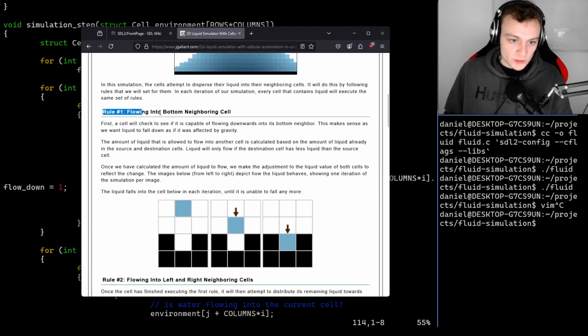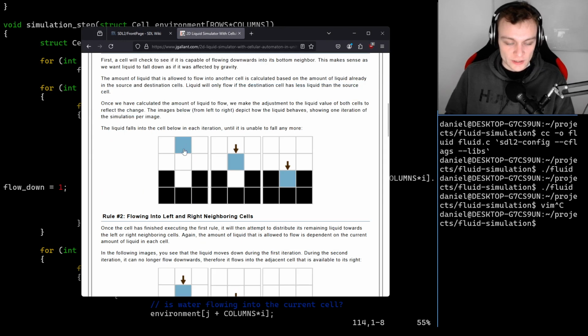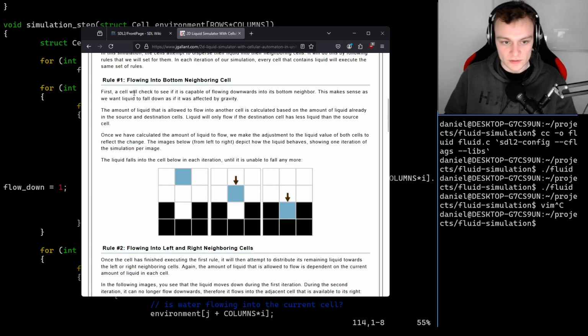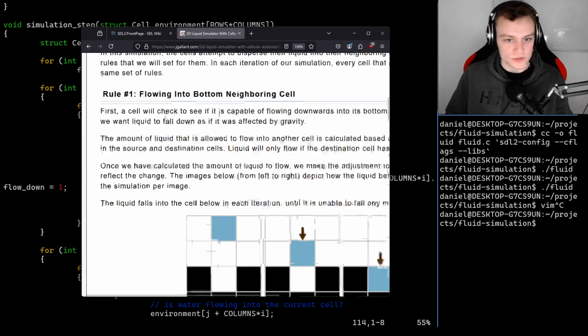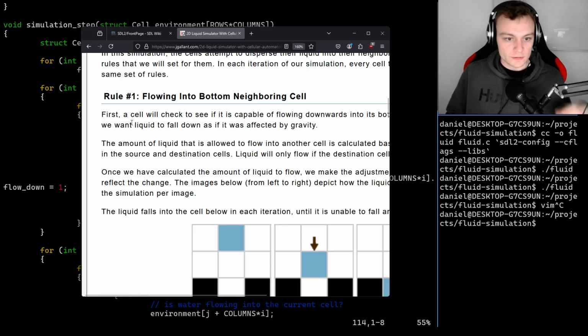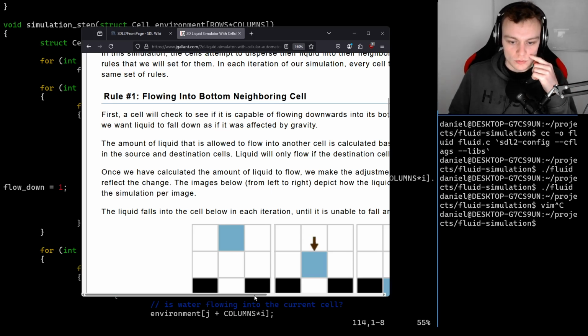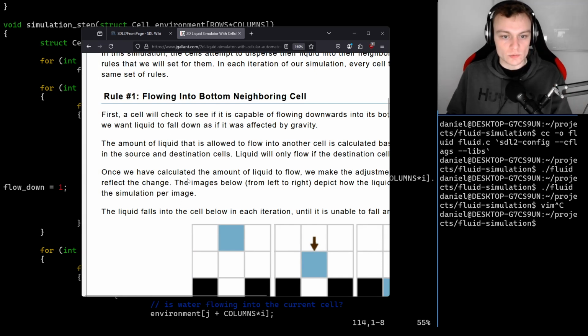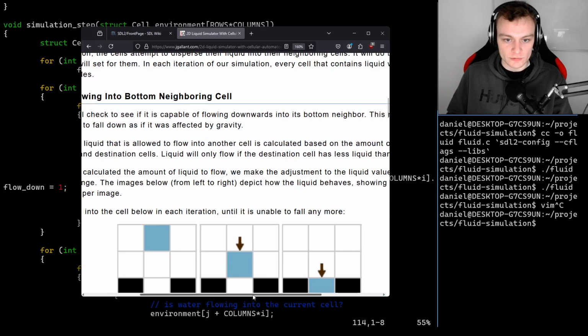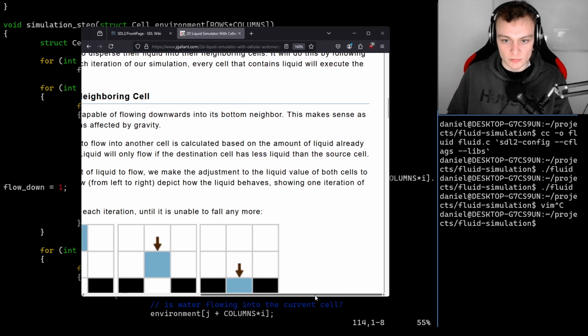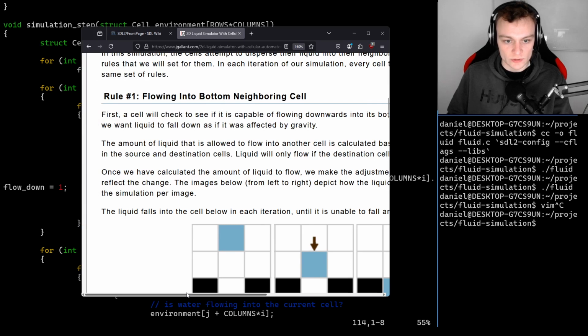So rule number 1 would be flowing into bottom neighboring cells. So if you have a fluid cell, then it flows down into the bottom cell. Let's have a look at the text. Let me just zoom in a bit for you. First, a cell will check to see if it is capable of flowing downwards into its bottom neighbor. This makes sense, as we want liquid to fall down as if it was affected by gravity.